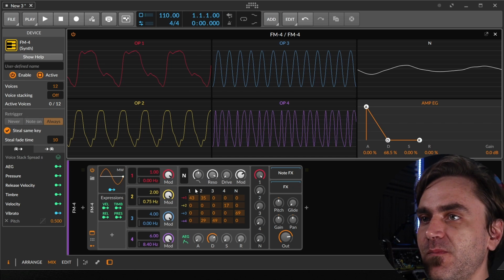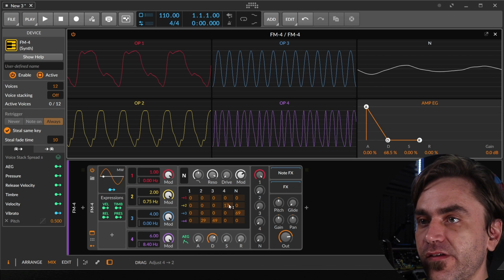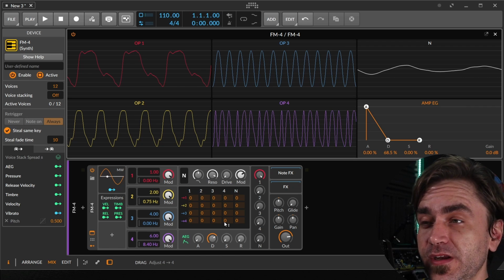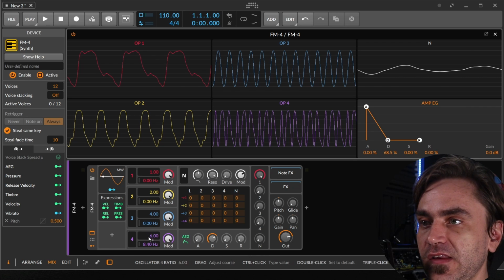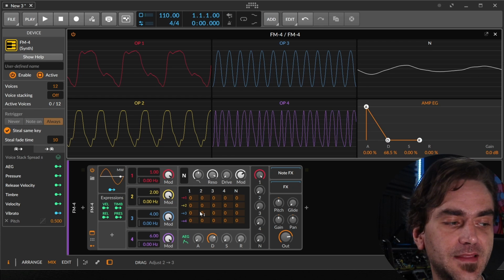I want to start off by setting everything to default, so we can set everything on the matrix here to 0. I'm going to explain what this matrix does in a moment. What I want to do is double click each of these so that everything is back down to 0, so that there's no weird detuning and that kind of thing.